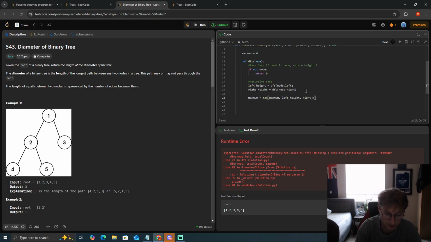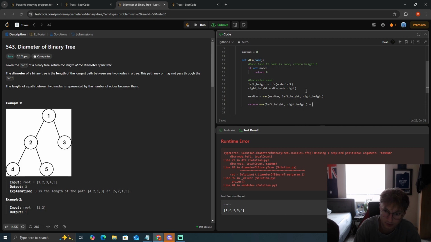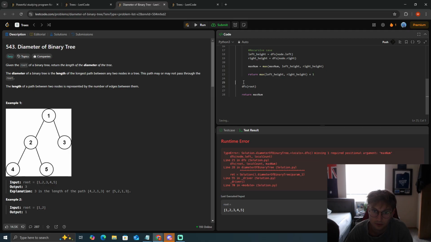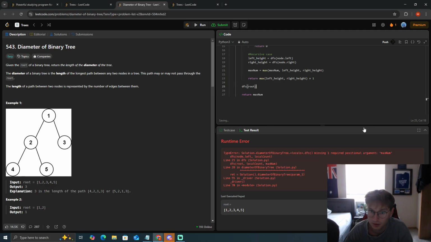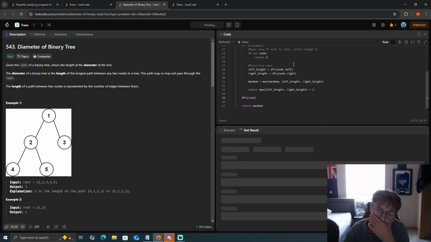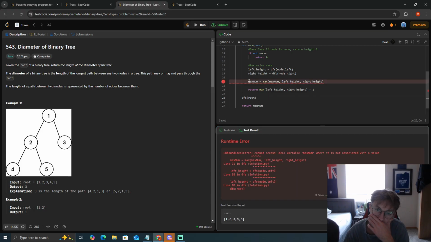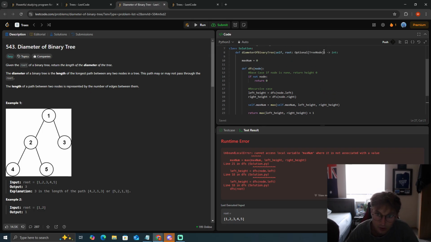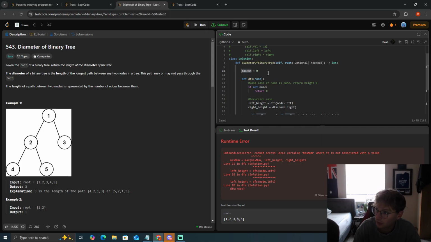Right_height. I swear we did a similar problem with this one, man, in the past. Left_height, right_height, plus 1. And we call DFS on the root. Return the max. We add self.max, self.max.